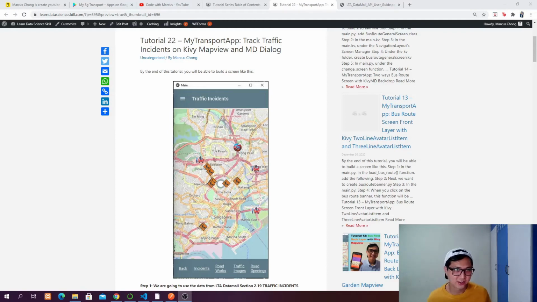Hello everybody, this is tutorial number 22. In this tutorial we are going to track all the traffic incidents on the Kivy Garden map view, and then as you click on this icon, it's going to pop up an MD dialog or pop-up menu to show you the details of the incidents on the road.